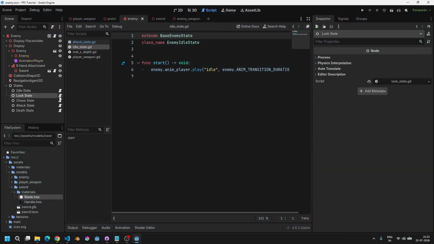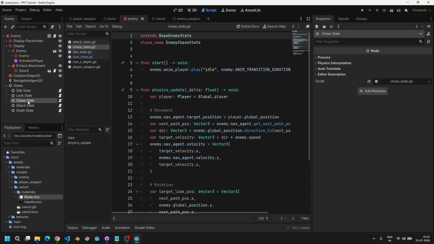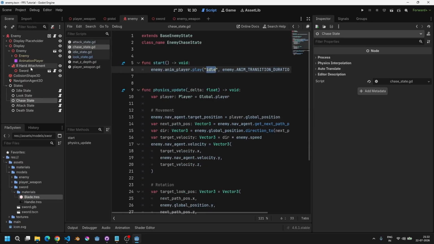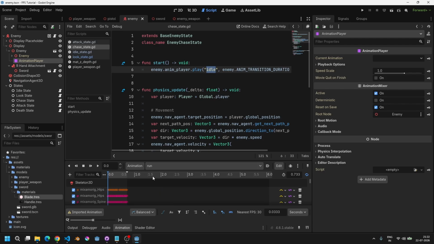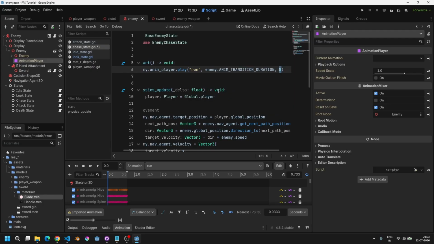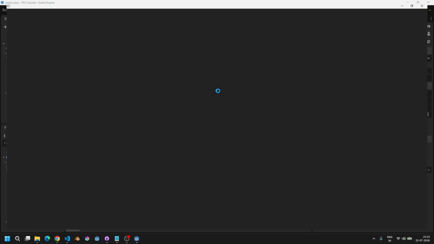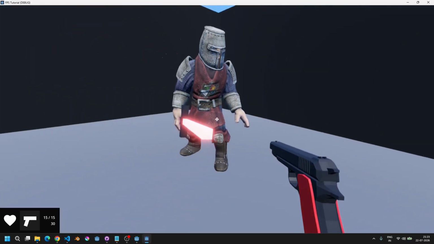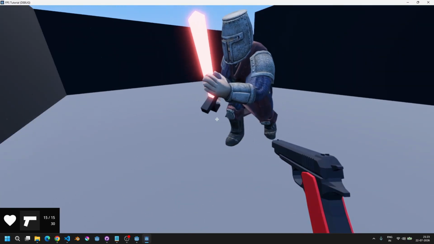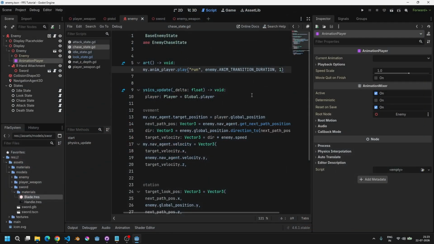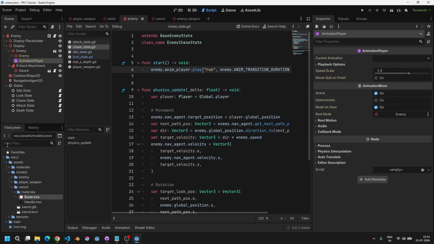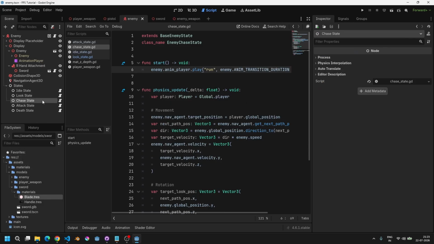Then in our look state, it's again going to be the idle animation, and it's the chase state that we are after. And as we know, we have this animation run, so we will name it run now, and let's have a speed of 1. Let's see how it looks. Okay, I think it's fine. You can adjust the speed. To me right now it looks okay. So this was our chase state.